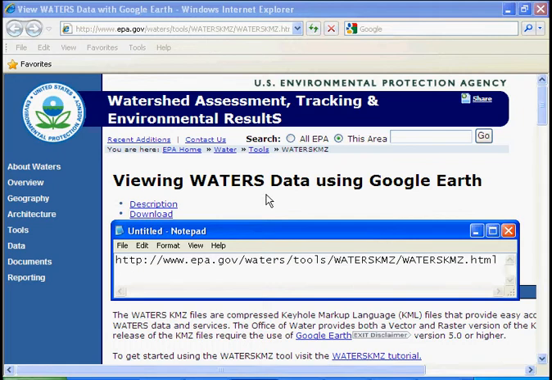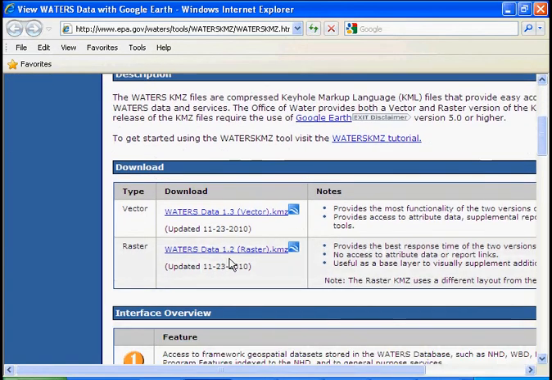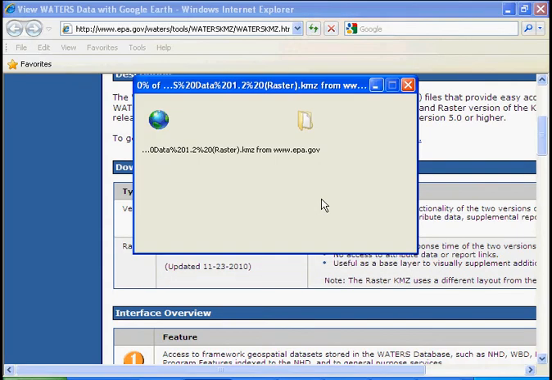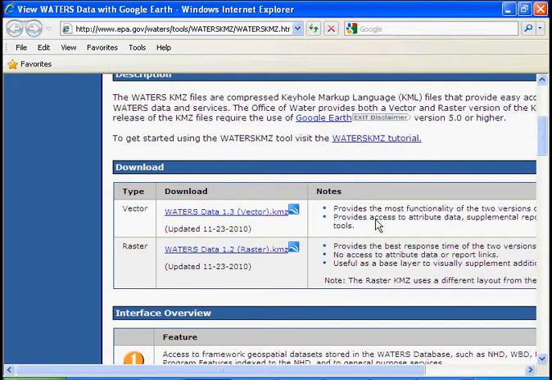If you enter that in your URL address, you can go to this page. What I wanted to show you here is, if you scroll down on this page, we want this raster KMZ. It provides the stream flows and streamlines in the hydrologic units. Let's save it. I already downloaded it. That's why it prompted me to save it.